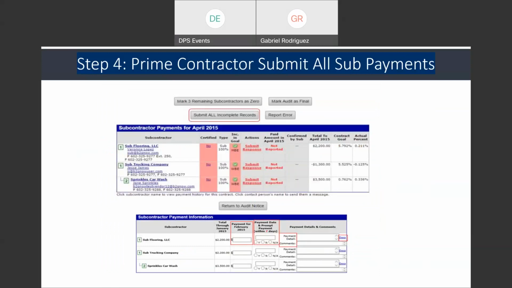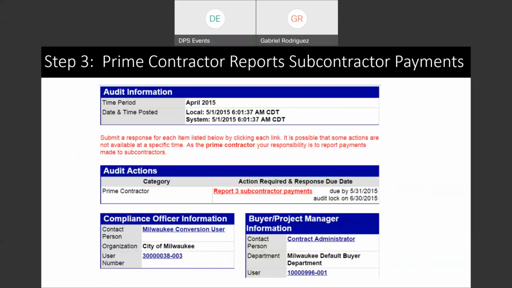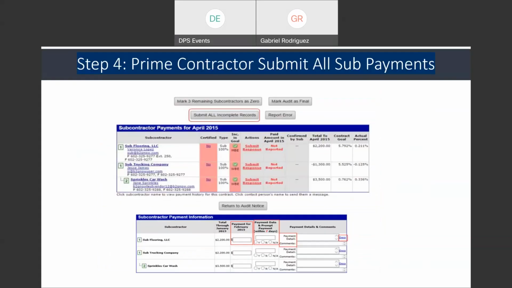Okay. You will get the top portion of the screen. You have, as it says here, report 3 subcontractor payments. And here they are. You have 1 MBE and 2 WBEs. It says that you have 3 payments to report.